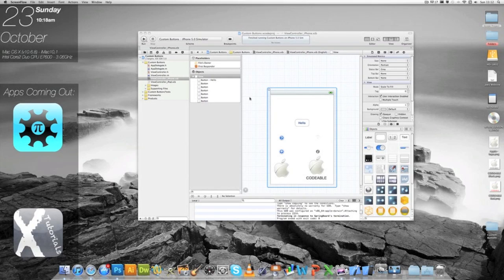Okay guys, that was how to create custom buttons in Xcode. It's really easy, requires no coding, and it makes your app seem far more professional.